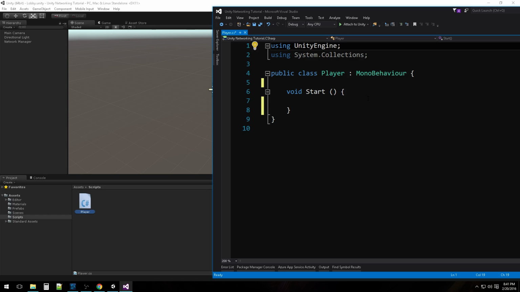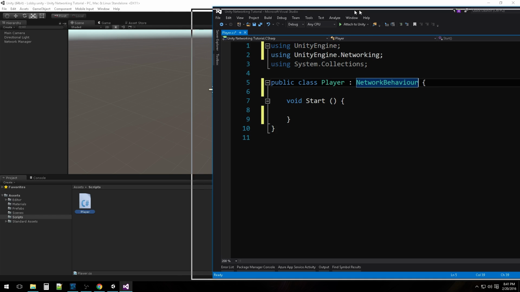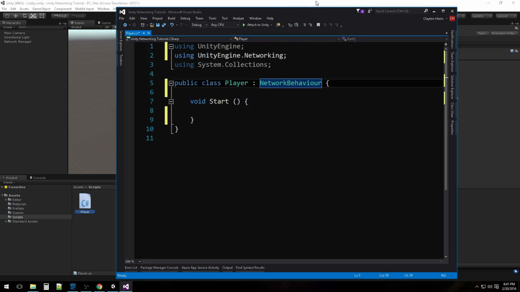One of the first things that we're going to need to do is use the UnityEngine.Networking library, or namespace. I forgot what those are called. But anyways, and this will also be a NetworkBehaviour instead of a MonoBehaviour. A NetworkBehaviour gives us some extra variables and functions related to Unity's built-in networking.